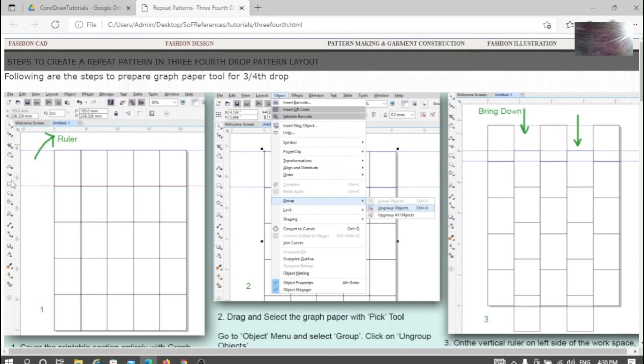Under the shapes tool here, if you drag out this flyout, you will find the graph paper tool. In the property bar for the graph paper tool, you have to select 5 rows and 5 columns, and after that you have to drag and draw the graph paper. Here you can see there are 5 rows and 5 columns.